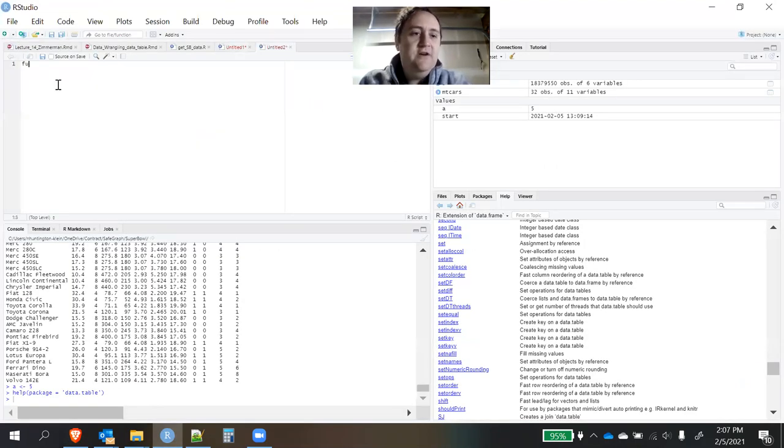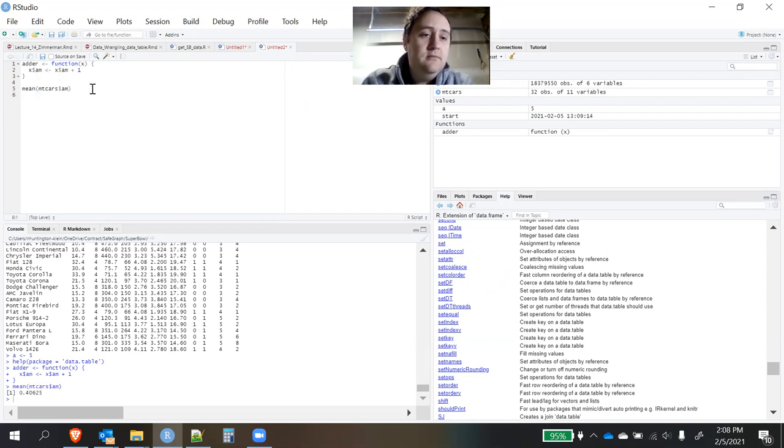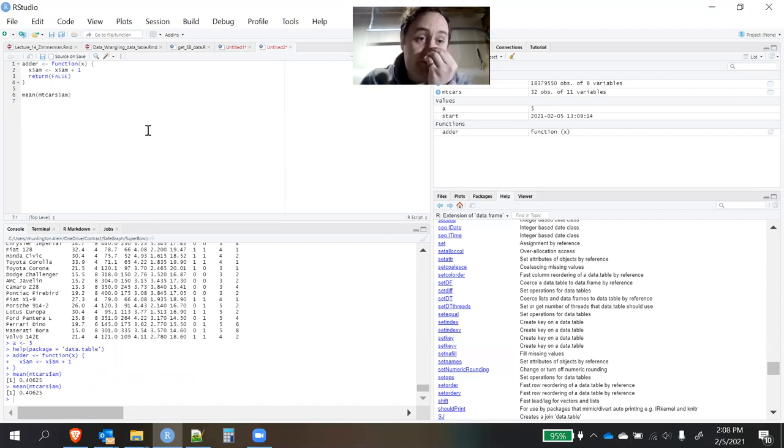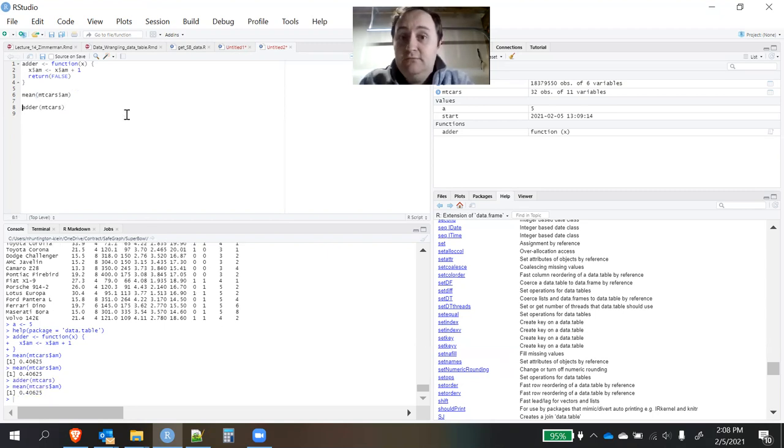So I'm going to do a function. Let's just say our function is an adder function. It's going to take our data table X, and I'm going to add one to the AM variable. Okay. So if I look at the mean of mtcars AM, oh, I'm returning nothing, by the way. Return false. Great. So it's 0.4062. Okay. If I do adder of mtcars, it's going to send mtcars in here. It's going to add one to the AM variable. Great. I've run it. And what if I do the mean now? Still 0.4062, right? Didn't change anything, because I changed it inside the function, and I didn't return it back out. I just kept it inside the function. Once the function was over, it forgot it entirely.